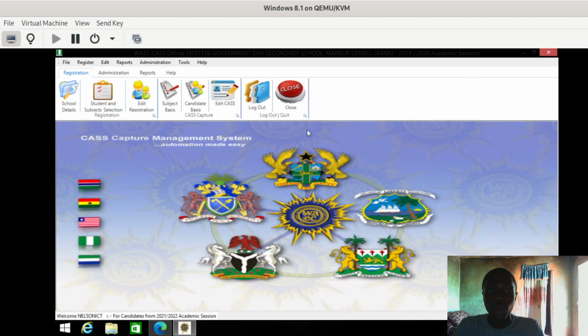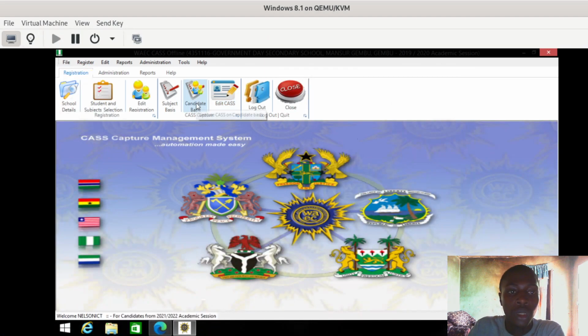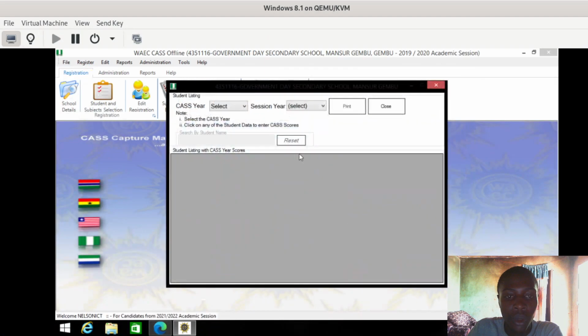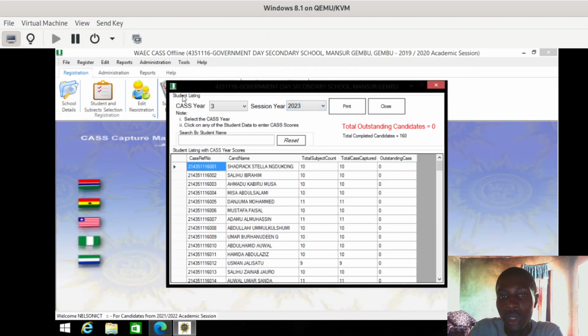After you promote, the next thing is for you to enter their CA. Their CA can be entered either on candidate basis or on subject basis. On candidate basis, you click on the candidate basis. Now you select the year you want to enter the CA for. Since you have promoted them to year 3, they will be visible on the year 3.